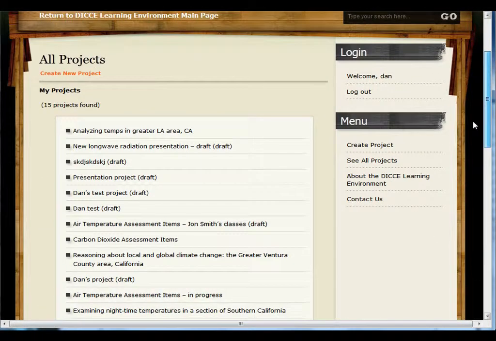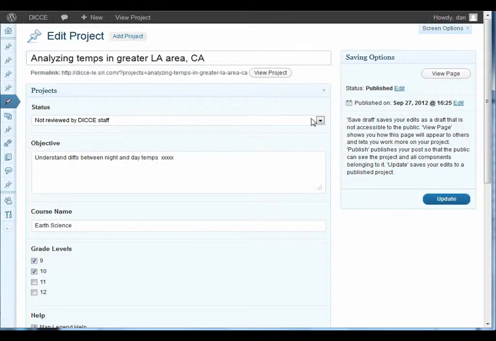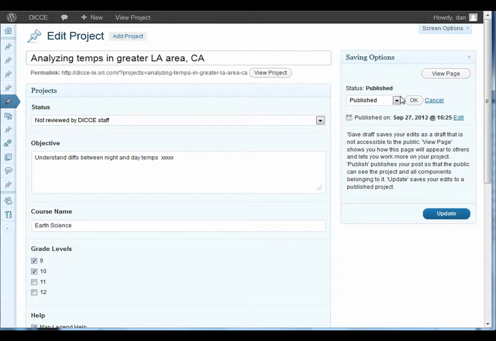But let's just say I've changed my mind, I don't want to publish it anymore, I want to unpublish it. So I can go click on it again. I can edit it, go into the edit mode. I can change the status from published. I click edit, and I change the status through this pull down menu to draft again. Then I click Update.